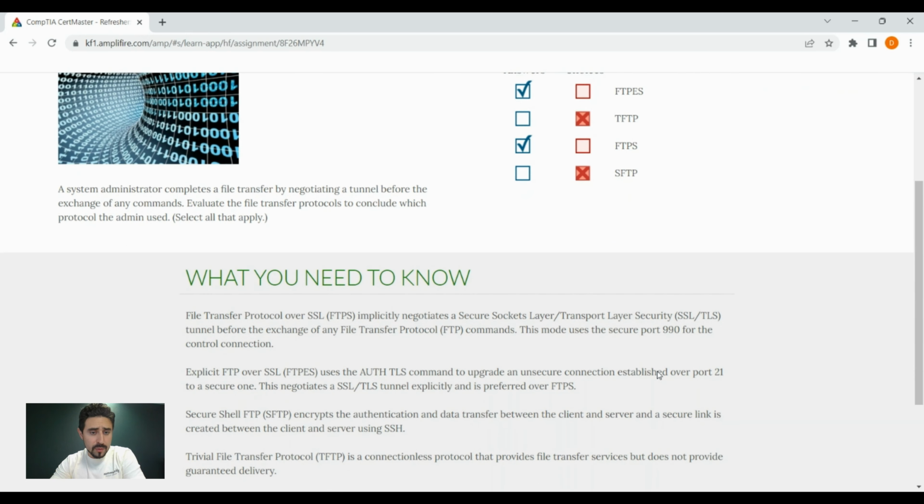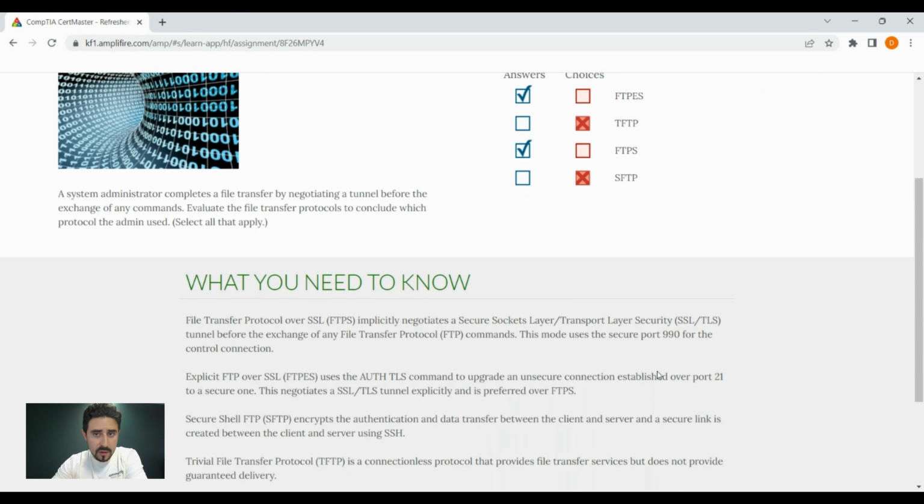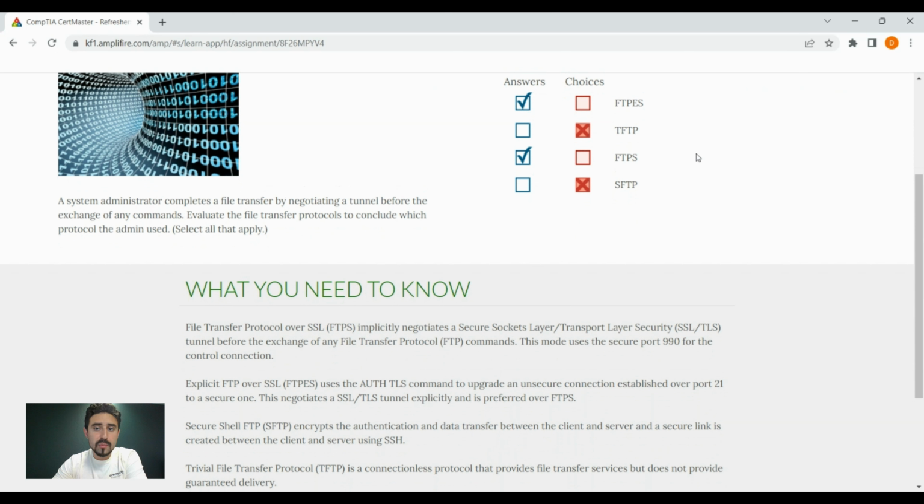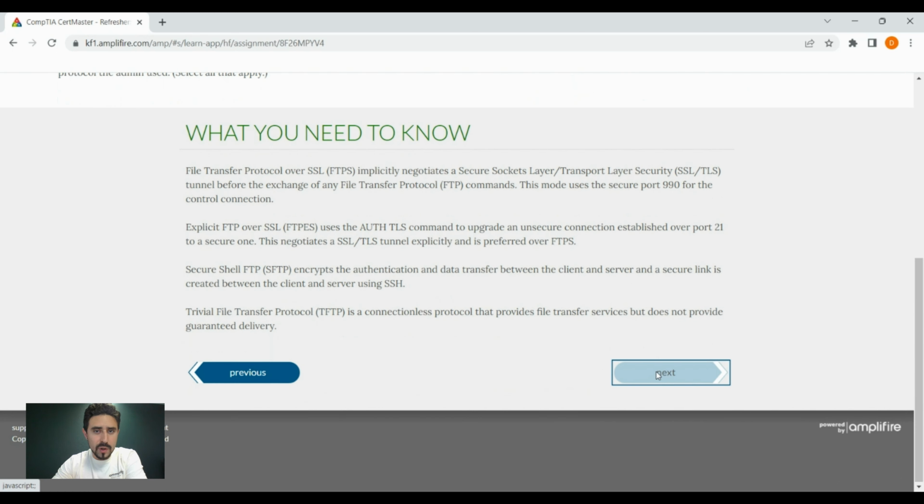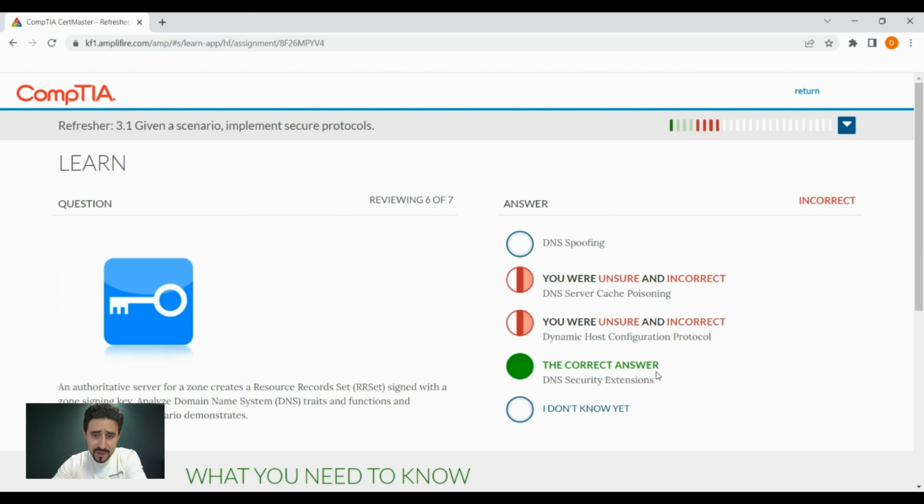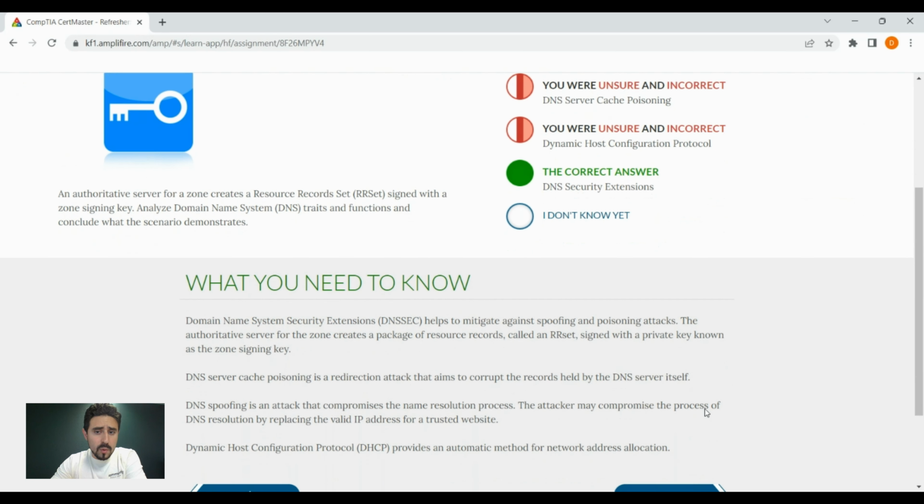File transfer protocol over SSL, and explicit FTP over SSL uses explicit FTP over SSL. That's wild. Some of these acronyms are just wild to me.